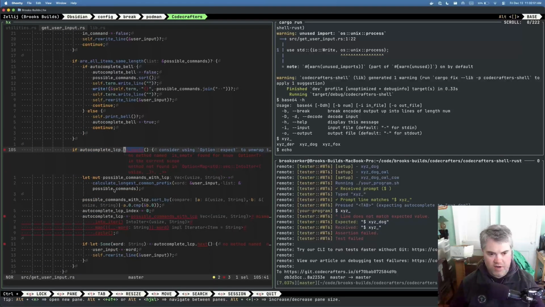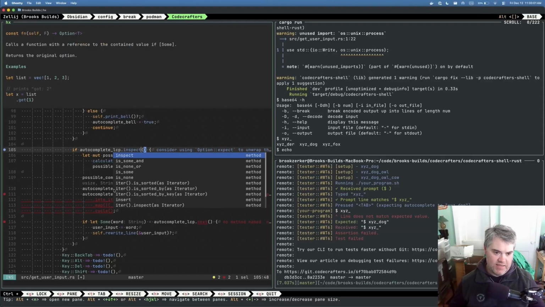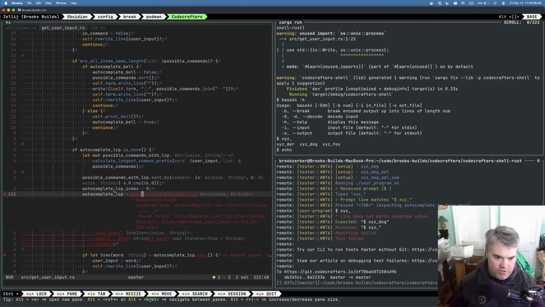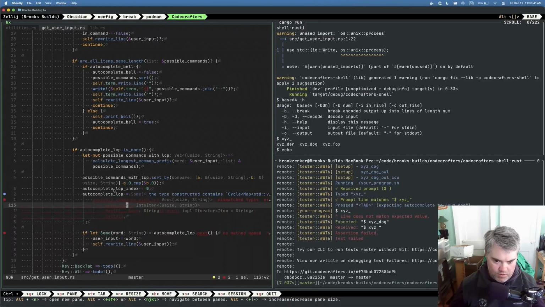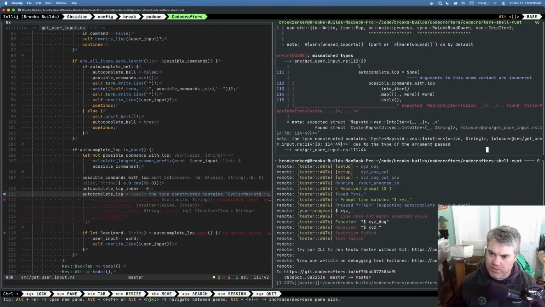Okay. If autocomplete LCP is empty, okay, so this is none, and then the rest are true. It's going to be some. What are you upset about? I can't get the full error here. Let's try running it and get the error. Okay, so get user input, autocomplete LCP, some possible commands of the LCP into iterator cycle. Okay, so expected a map into iterator use size, found cycle map into iterator.